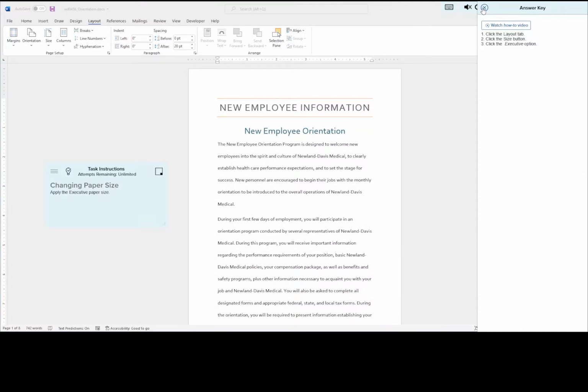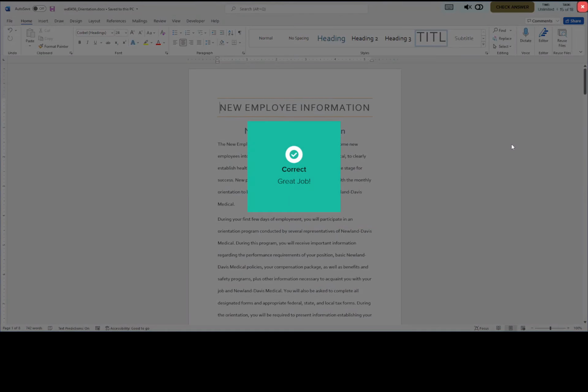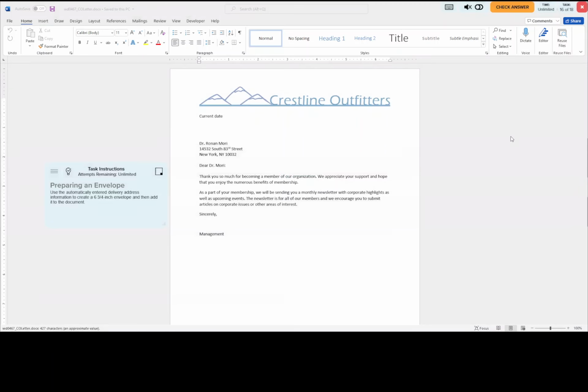All right, close my answer key, click in the document to activate it. We'll save it and we'll check our answer. And we'll check our answer. There we go. So close. 3 more to go.